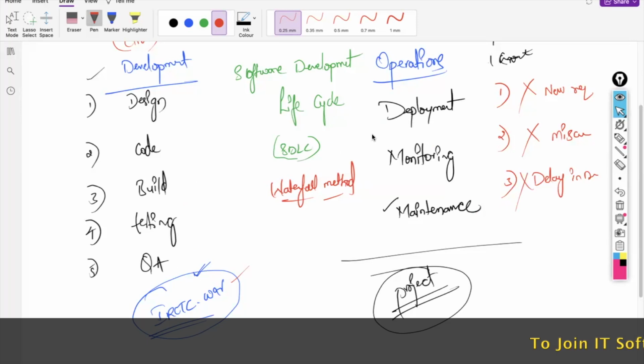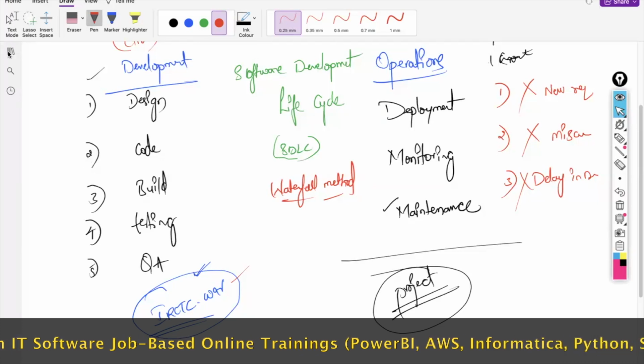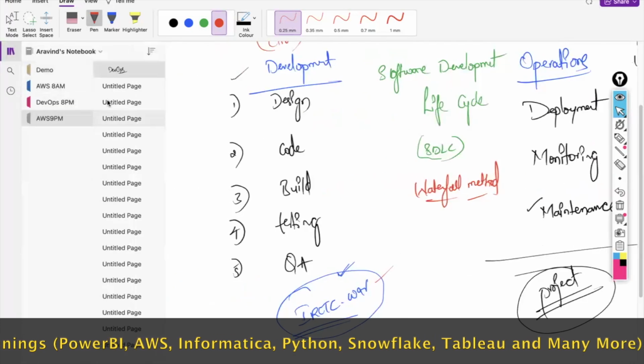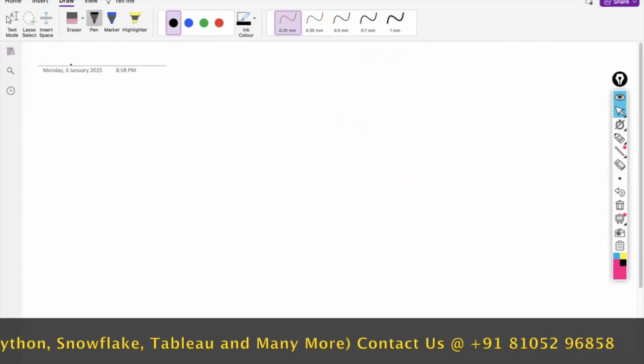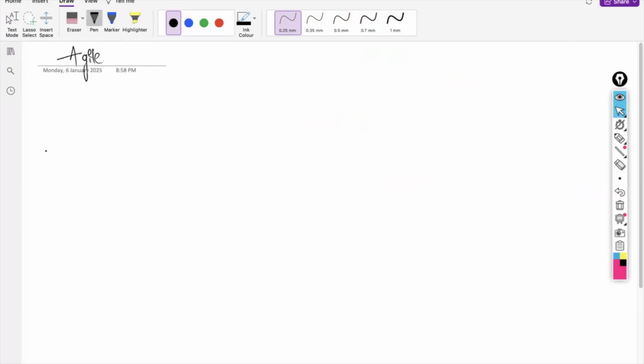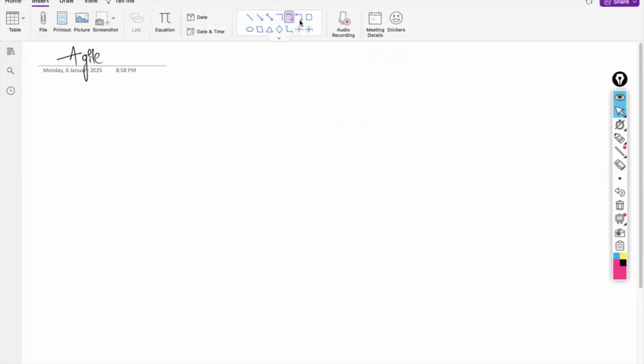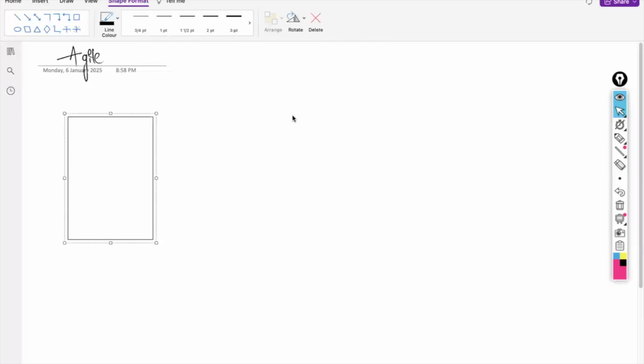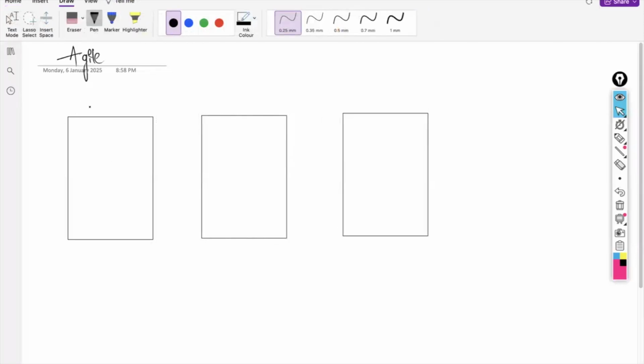So what we need to do? We have an advanced methodology to address these issues that we are facing in the waterfall method. That is agile methodology. Agile methodology is an advanced version of the waterfall methodology. So what is new in agile methodology? Customers will give requirements in the form of sprint 1, sprint 2, sprint 3; they'll come with sprints. In sprint 1, they came with some requirements.